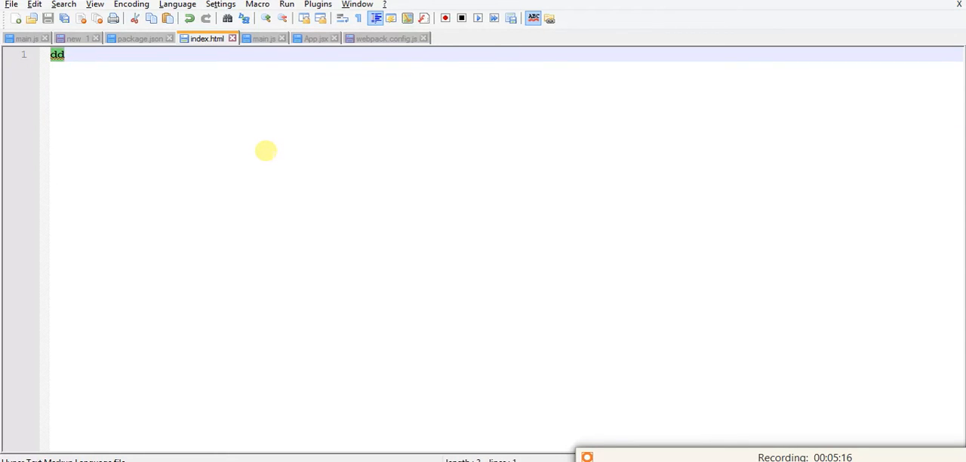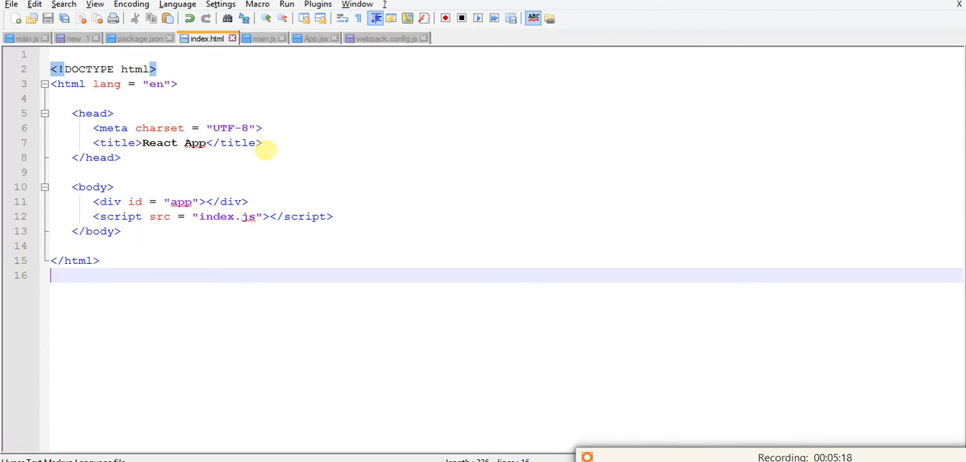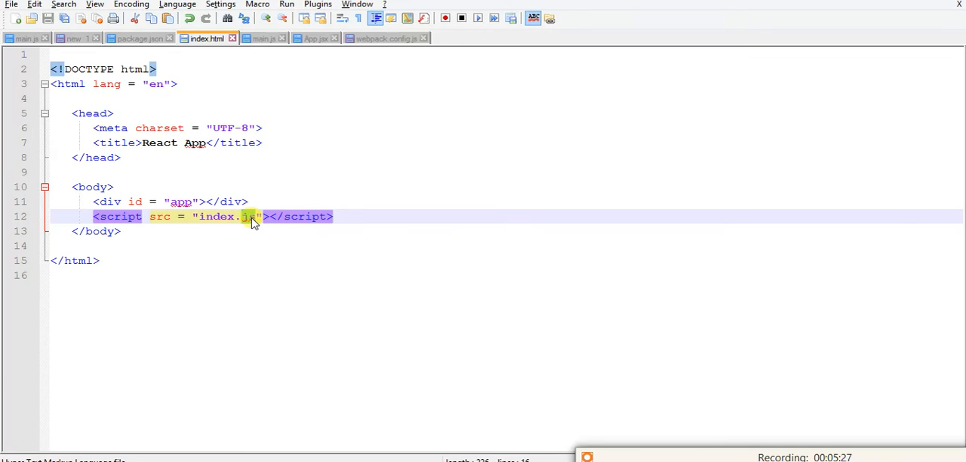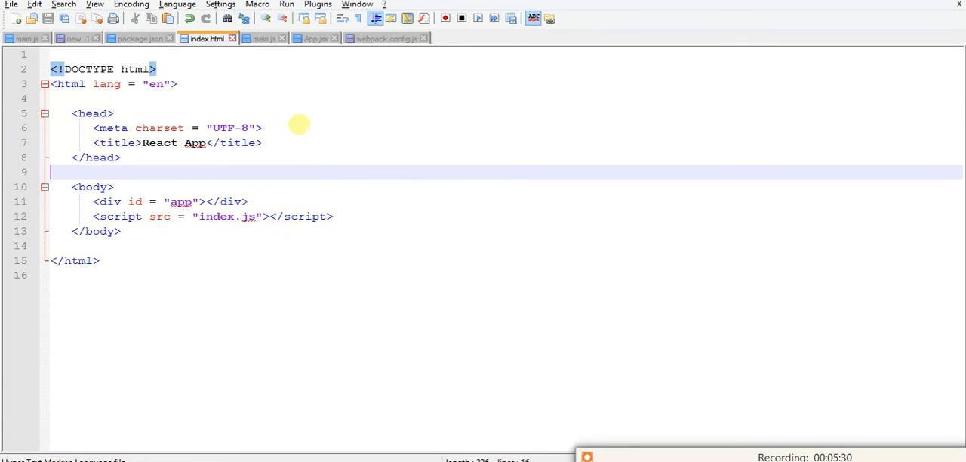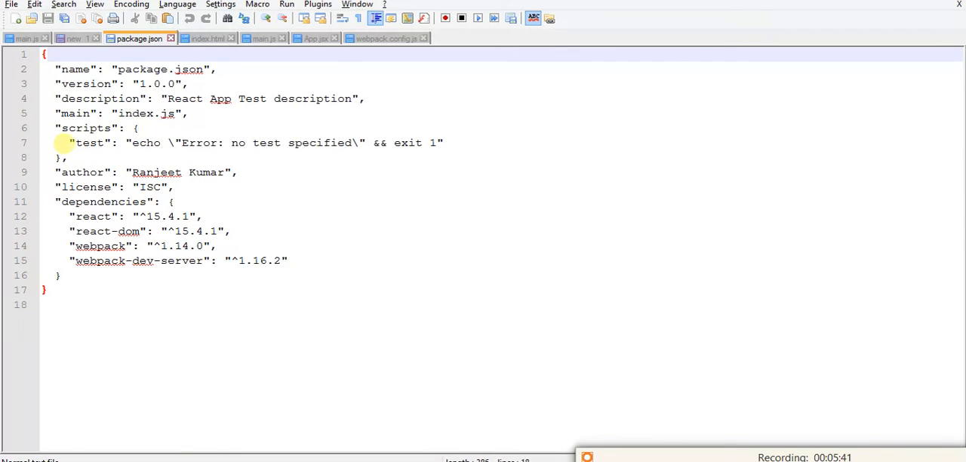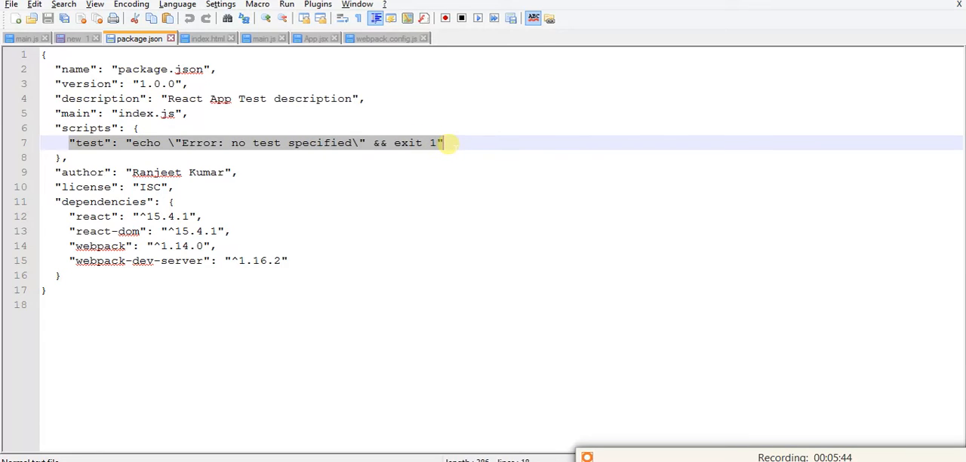So this is the HTML, and here is the index.js file. Now you can also set up the package.json file. You can remove all these and put this here, the start script for webpack dev server.